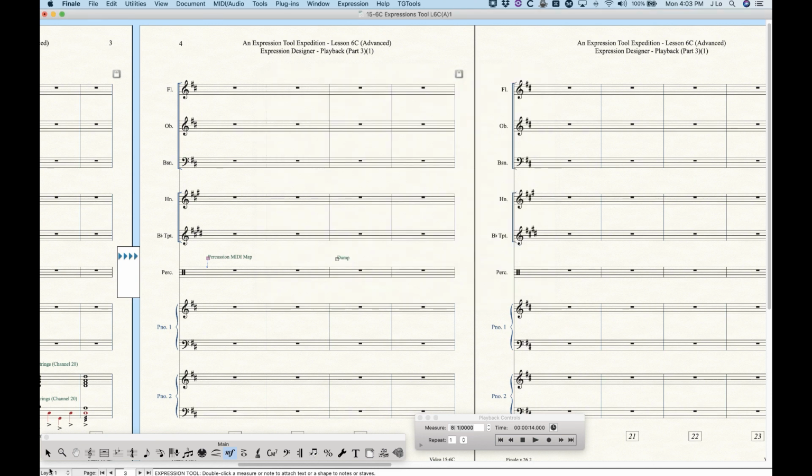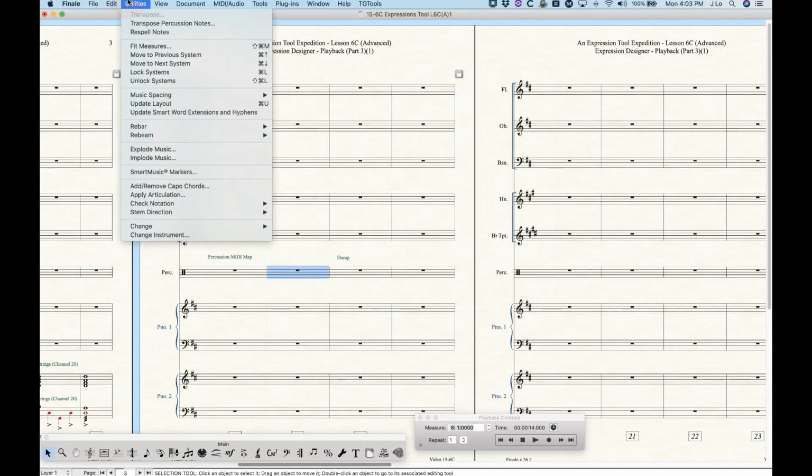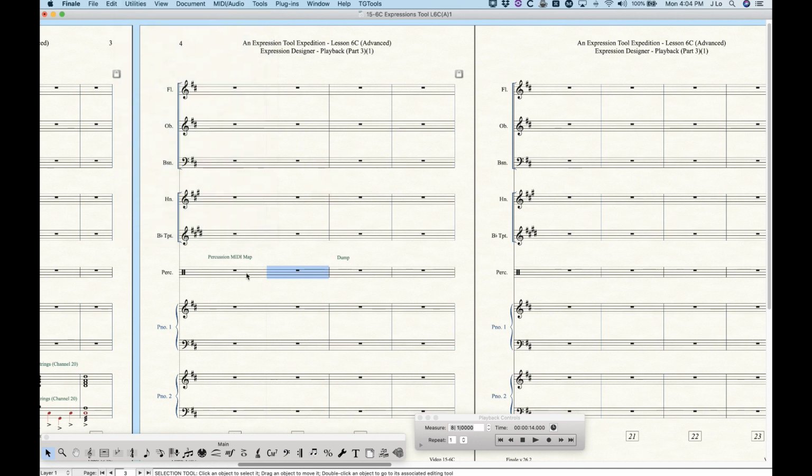All this is to say that, again, with the utilities change instrument, this makes everything happen all at once. It changes the staff style if it needs to. It changes the percussion layout and the map that goes with that percussion layout. So, again, 99.99% of the time, there's absolutely no reason to use the percussion MIDI map playback functionality in that regard. But if you need to, that's the theory behind it.